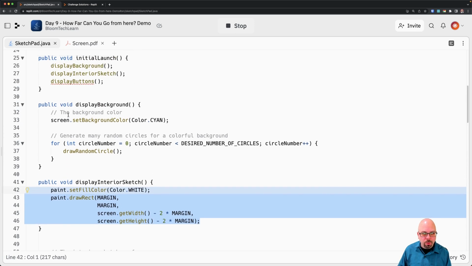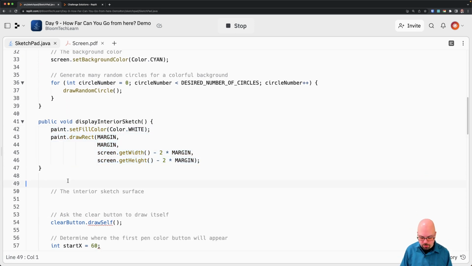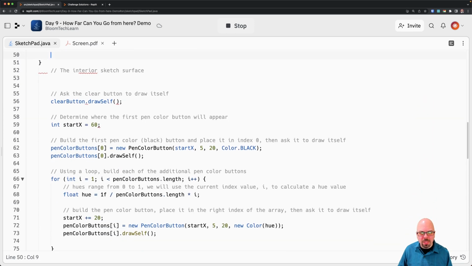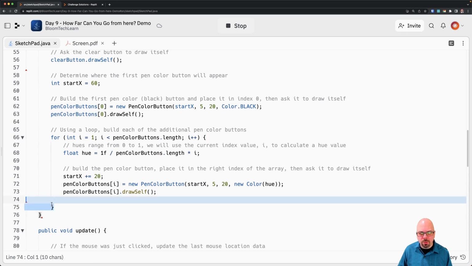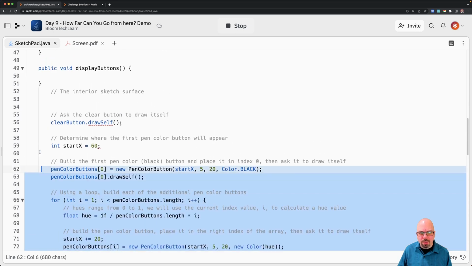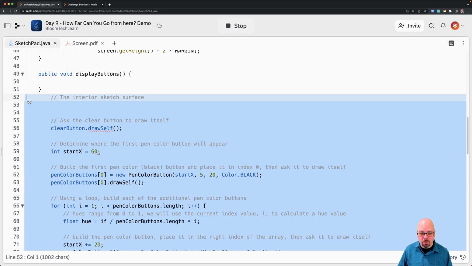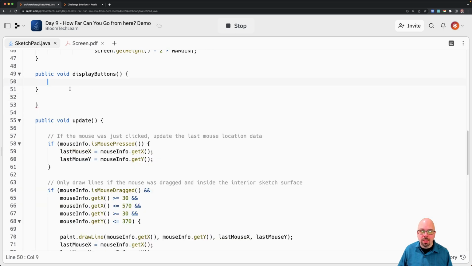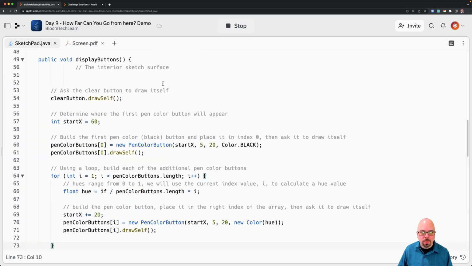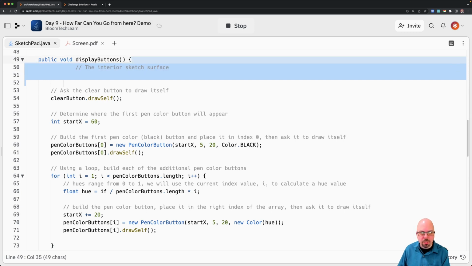And I also need the other one for display buttons. So we're going to do a public void display buttons. And there's an argument to be made that there's actually 2 different main types of buttons to do right now. So maybe I should have done a separate method for display the clear button and then display the color buttons. All right, I'm going to get rid of some of these comments now.